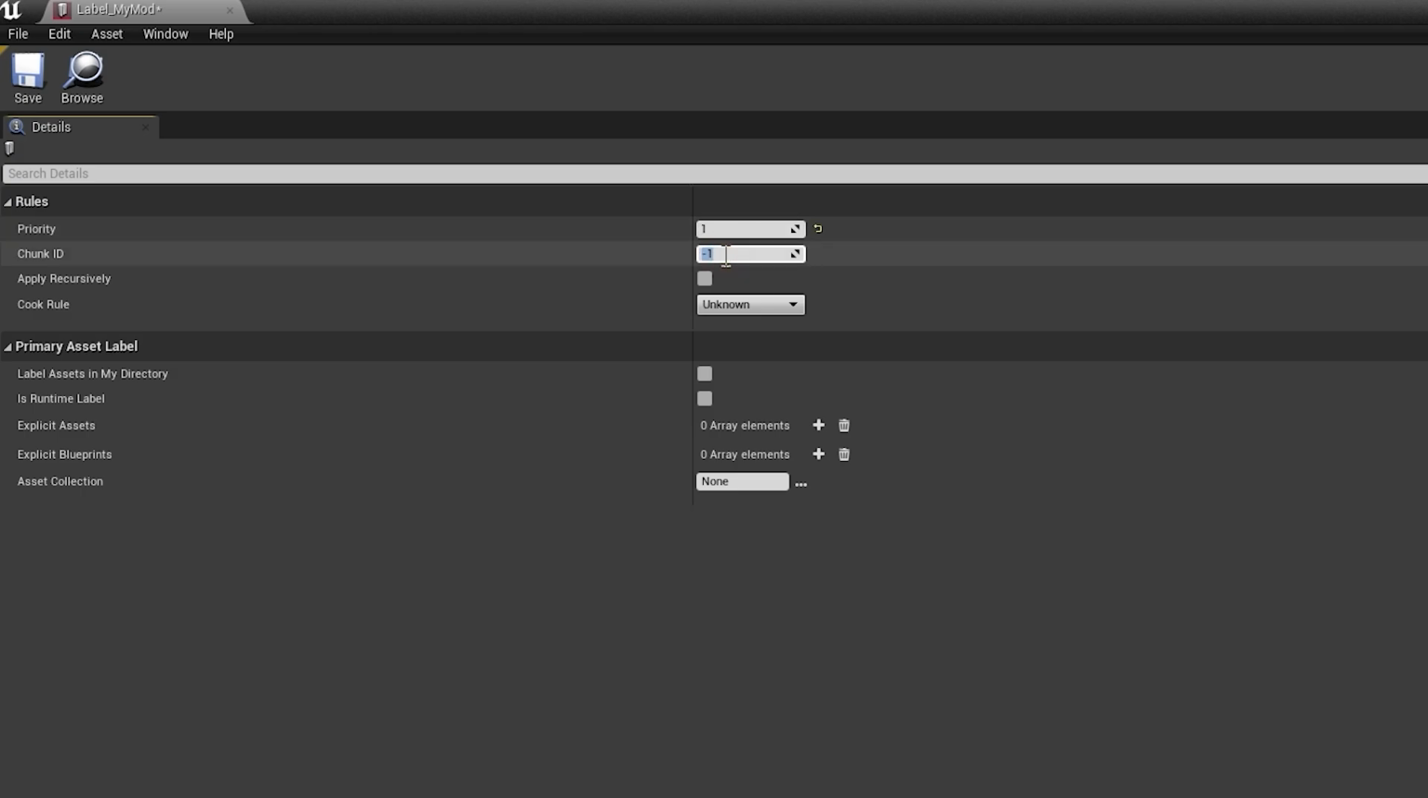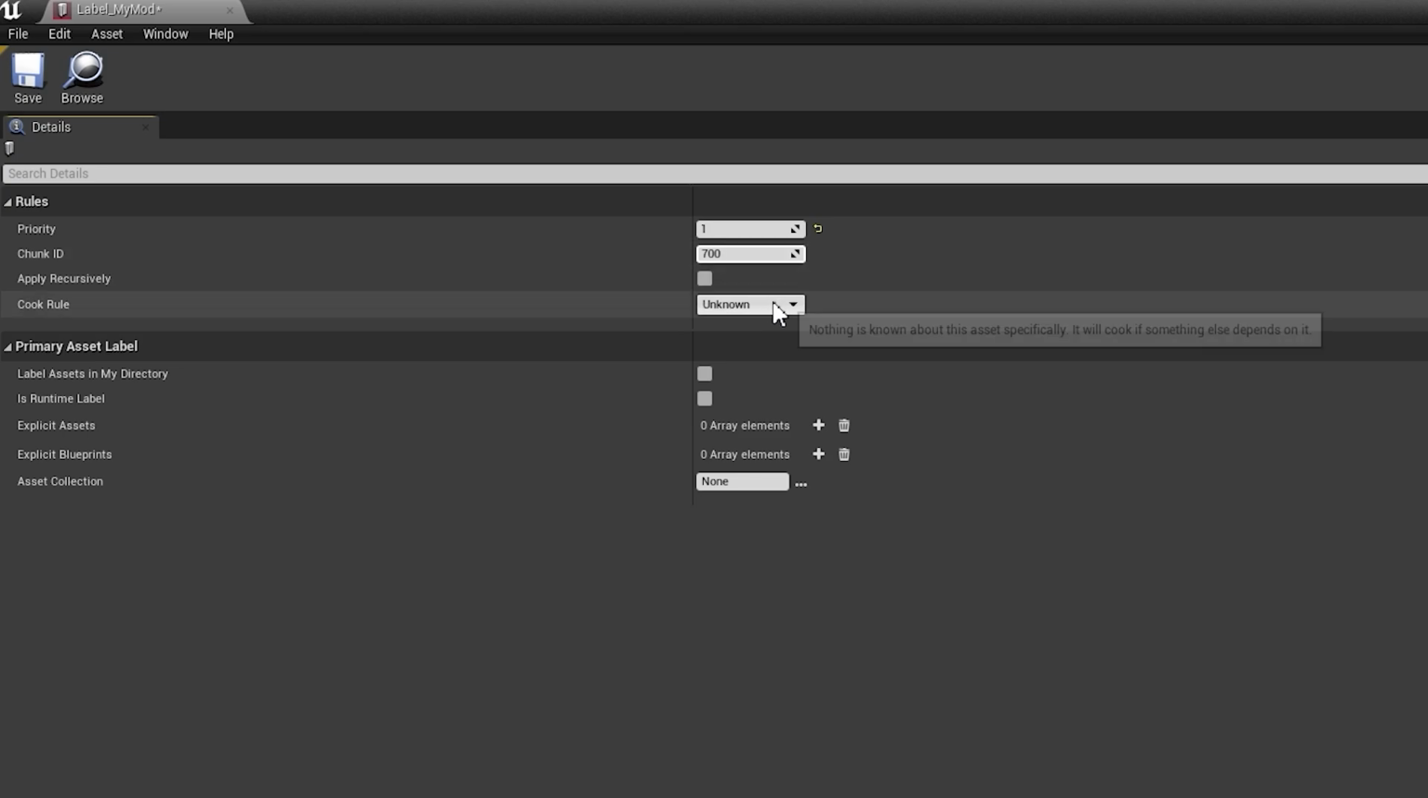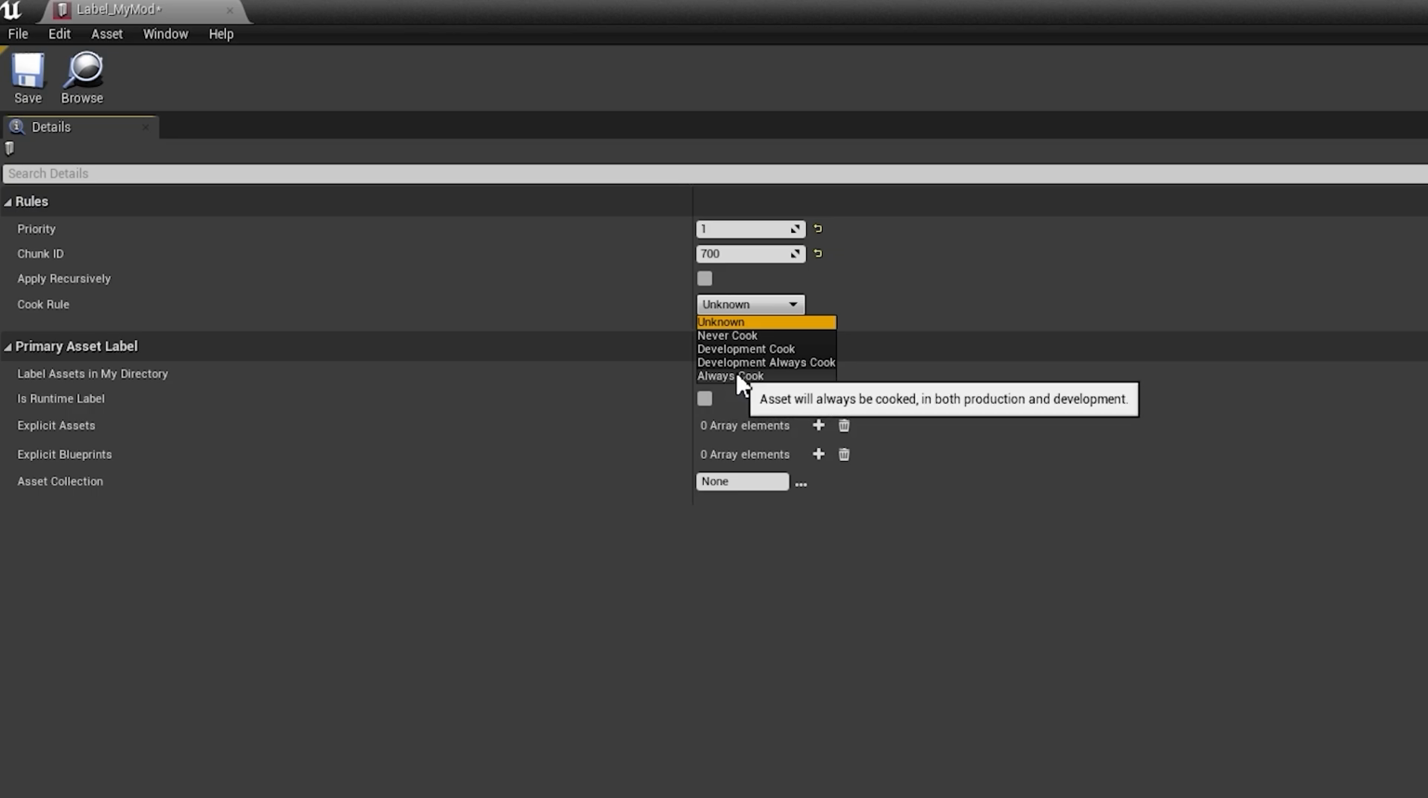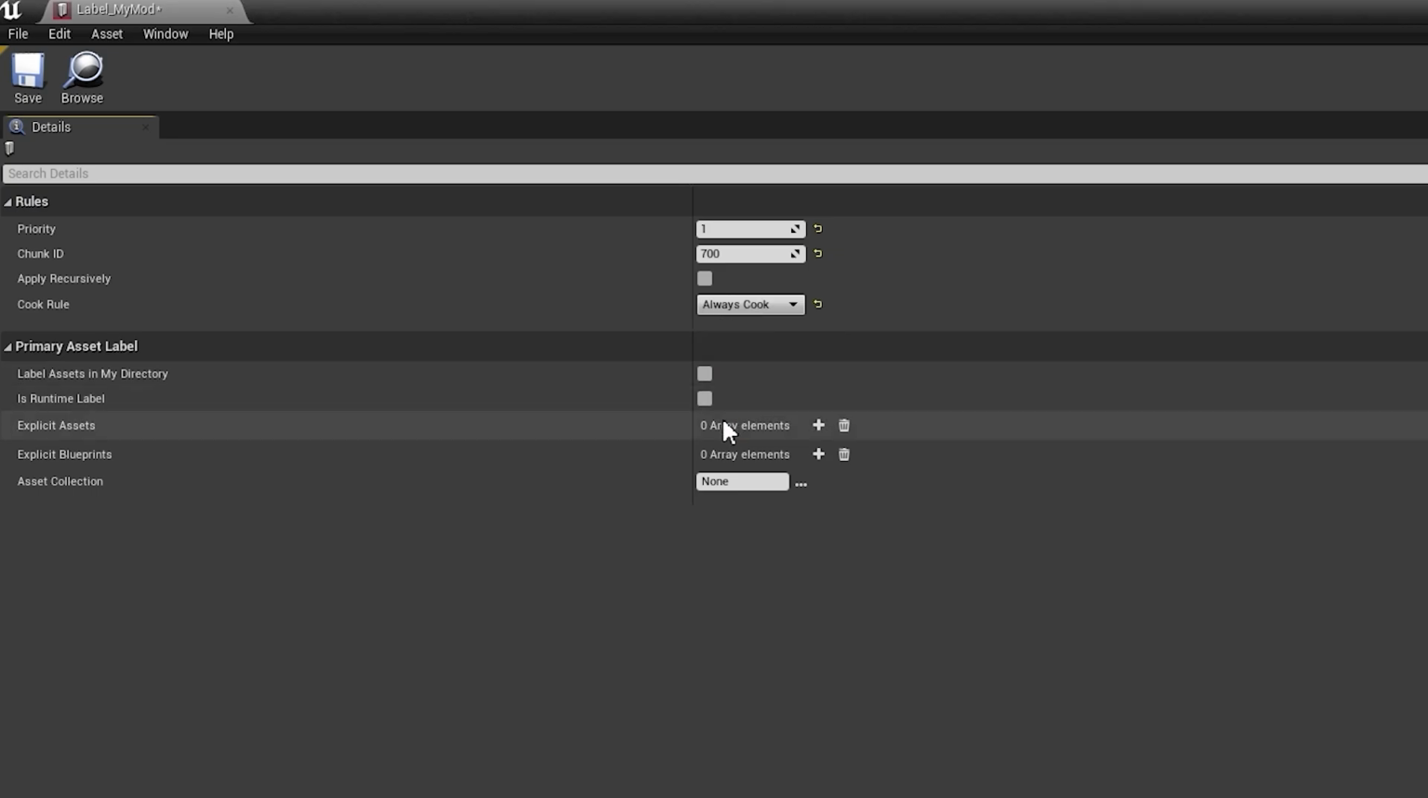Set chunk ID to anything higher than 500. I usually go with 700. And choose the cook rule to always cook. Alright, that's it. Now we need to tell Unreal Engine what files to export.